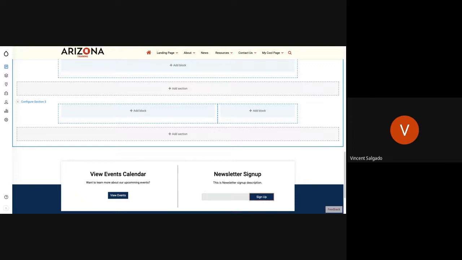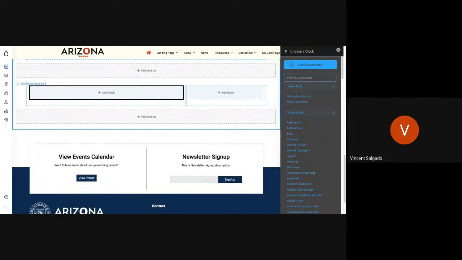Okay. So one of the things that we did obviously was to remove that body block and that main navigation section. When we do that, we can always add those things back in. So for this one in particular, I want to add back in the body of the page that was there. So you can search and you can filter by block name.